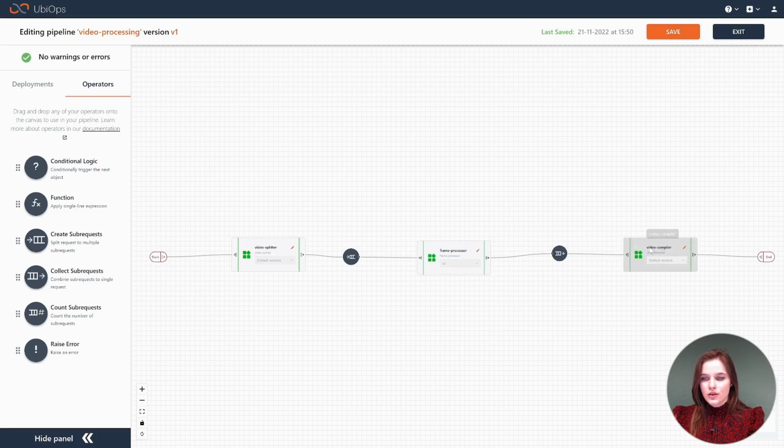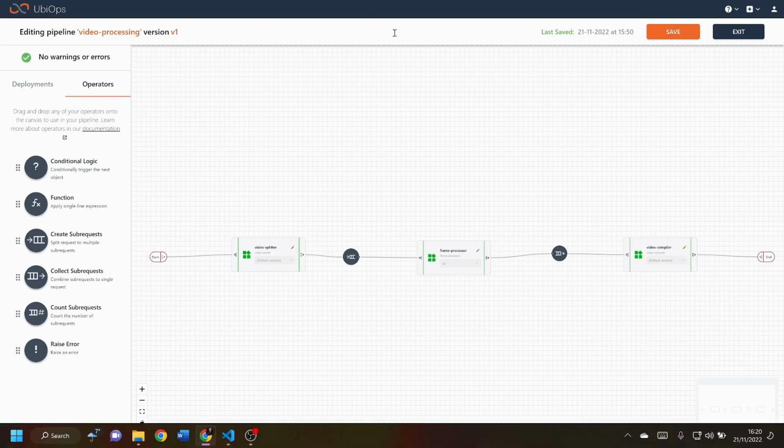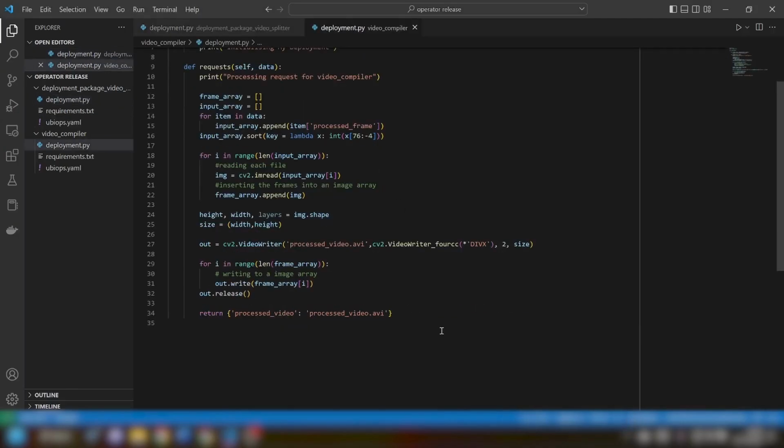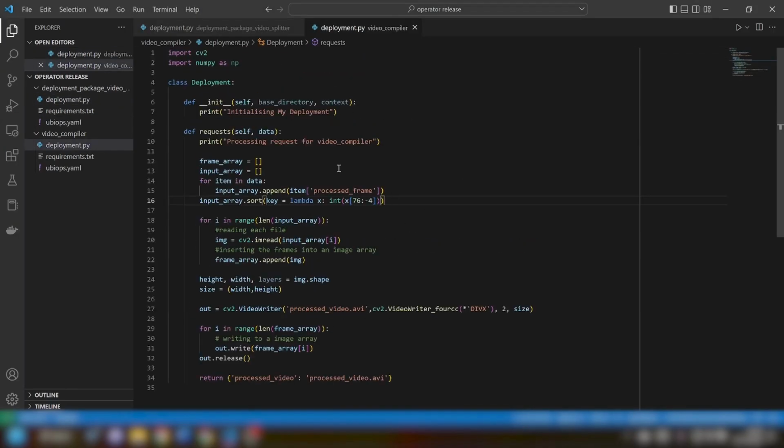So when we go to the source code of the video compiler, which I have here, so this is my deployment.py of that object, you can see that instead of the request function that you typically use, I have a requests function with an additional s at the end. What UbiOps will do in case it notes that you have this requests function instead of your typical request function is that instead of passing one data dictionary as your data, we will actually pass a list of data dictionaries over which you can iterate so that you have access to all these frames at once.